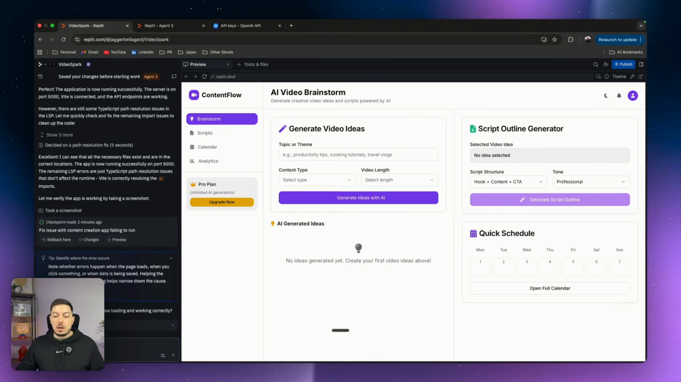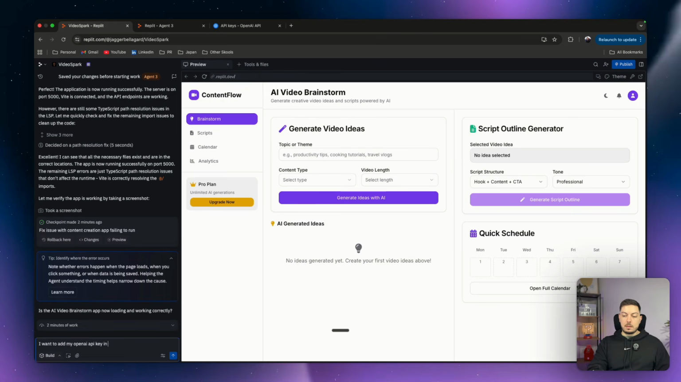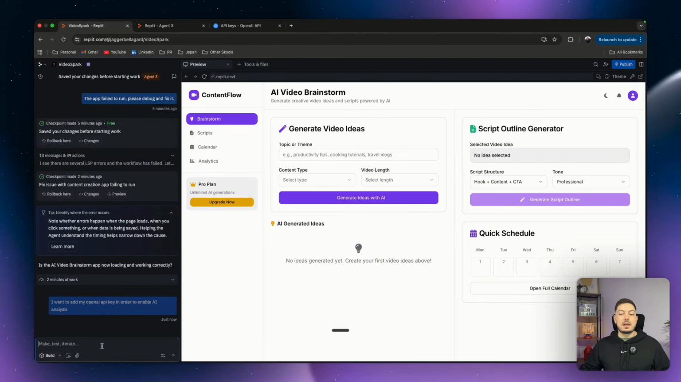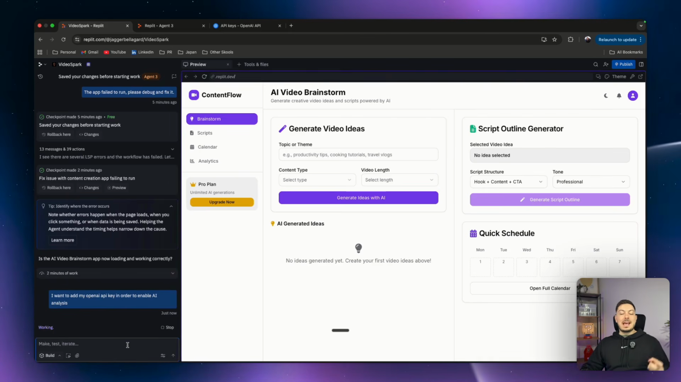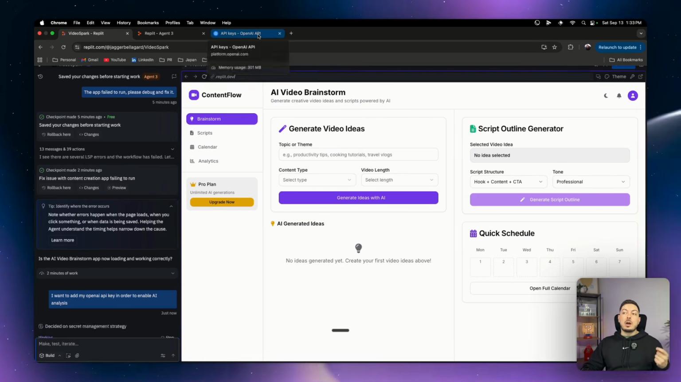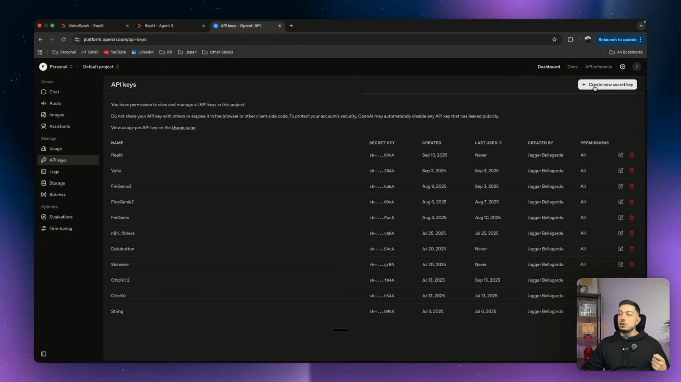So I'm just going to prompt it at the bottom here to say, I want to add my OpenAI API key in order to enable AI analysis. Something along those lines, very simple. The AI is super smart, so Agent 3 is going to understand what we're trying to say here. It's going to ask for our OpenAI API key. You can get that if we come over to platform.openai.com/API keys, where you can create a new secret key.